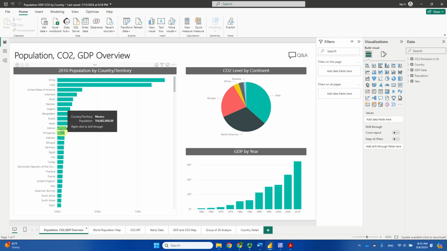Of course, you need to set up such a detailed report about Mexico in the first place before you can use this feature. But that's going to be another topic, how to set up the drill through. In this video, I'm just going to show you how to utilize this feature if it's already set up.